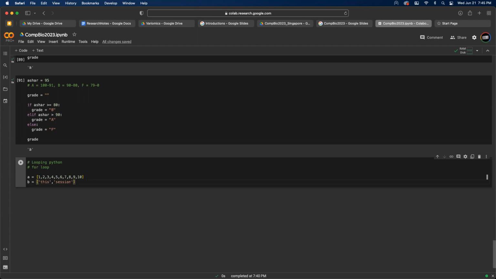One list has integers, and maybe I can mix and match this as well. Let's copy this and put it here. So actually I've created three lists now: list A, list B, and list C. What I'm going to do now is demonstrate how we can tell a for loop how many times it has to run.